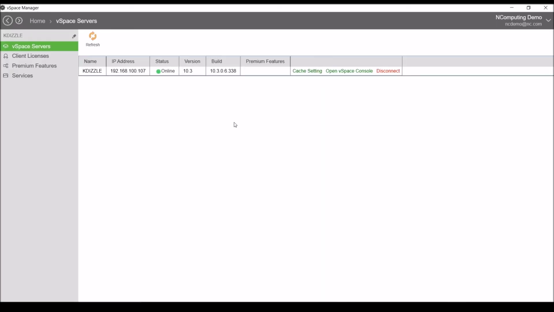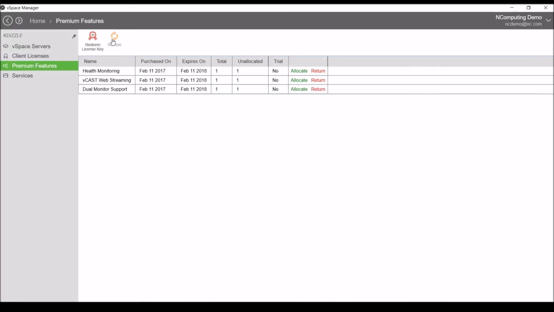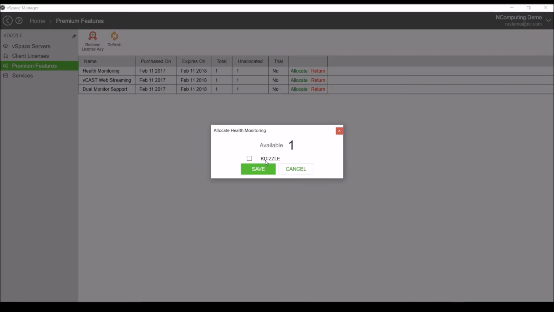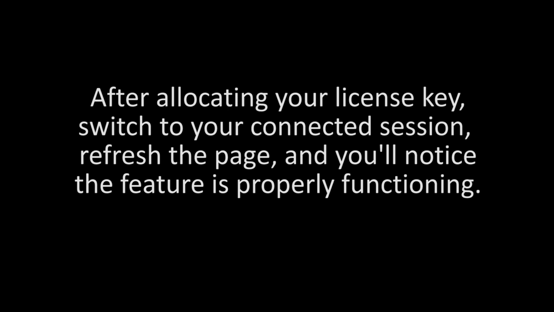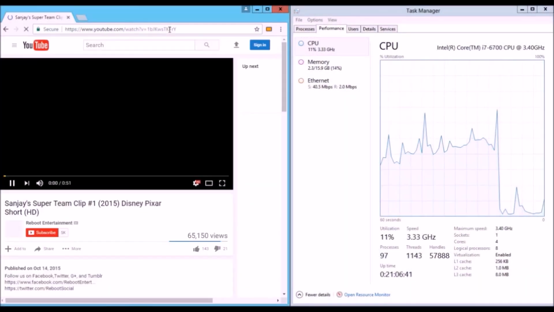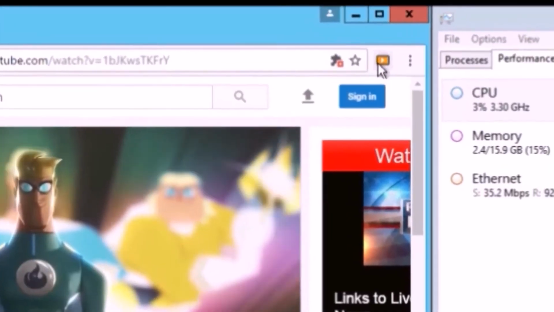The last step is to open vSpace Manager and allocate each license to the vSpace server, as this toggles on the features you just purchased. After allocating each license, switch over to your connected session and refresh the page. You'll notice the features are properly functioning.